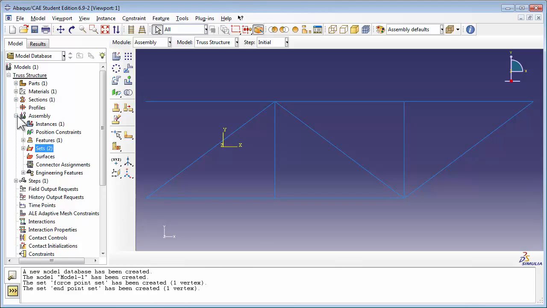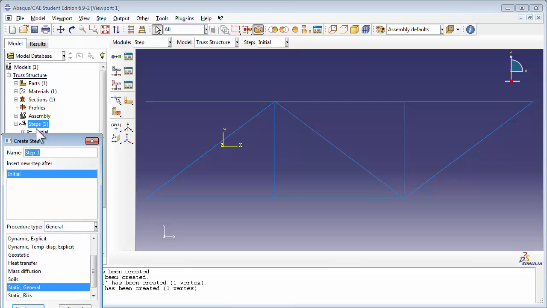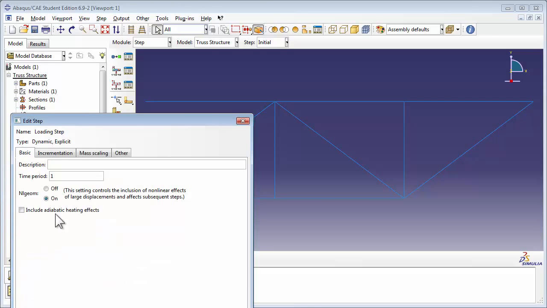Now it's time to define the steps. We're going to create a new step called Loading Step and place it after the initial one. In the static truss analysis problem, we selected a static general step. This time we're going to go with a dynamic explicit one. We can type out a description, and we're going to set the time period to 0.01 seconds. So our load will be applied over a very short time duration.